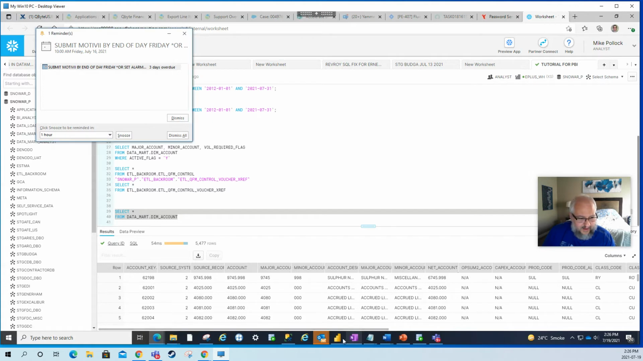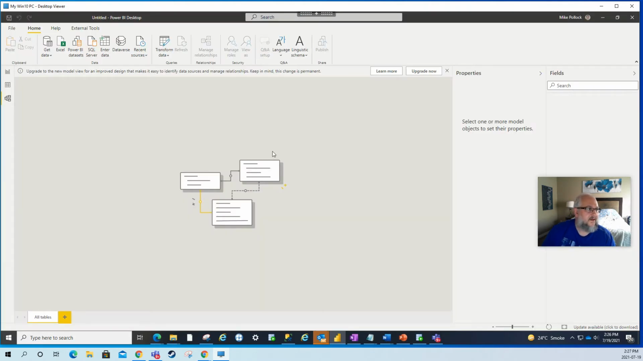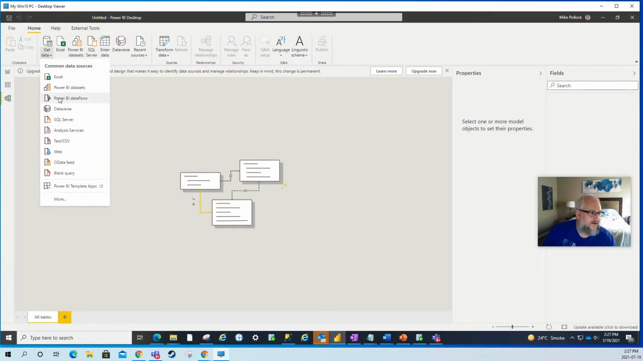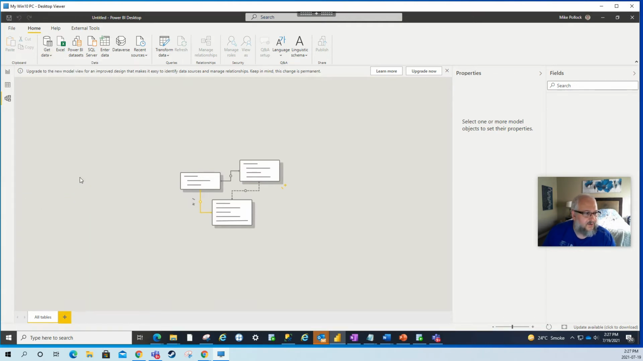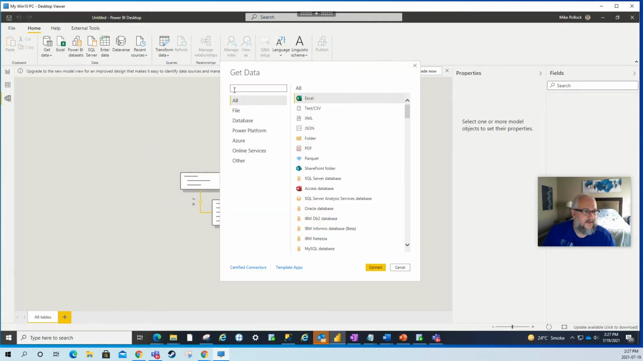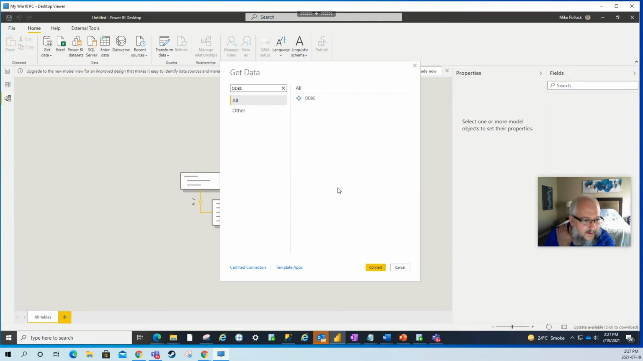So we'll bring up Power BI. And what we're going to do is go to get data, and we want to connect to Snowflake. It's not right here, so what we're going to be using is called an ODBC connection. So we click on more, and in get data, type in ODBC. The icon will pop up here, and you say connect.